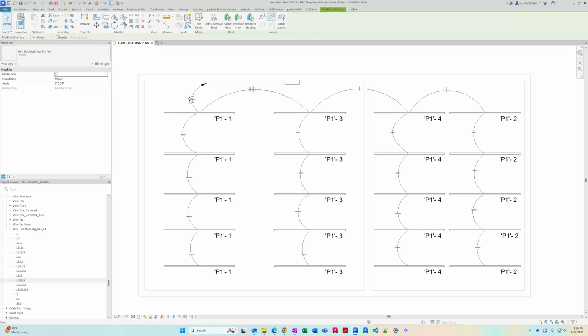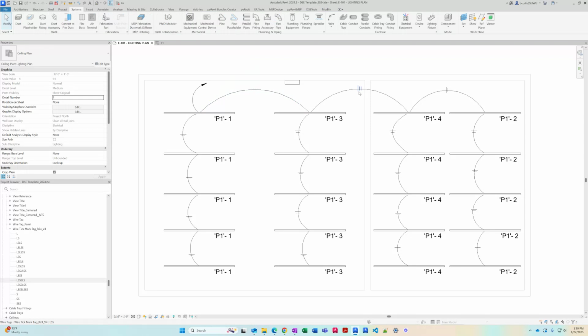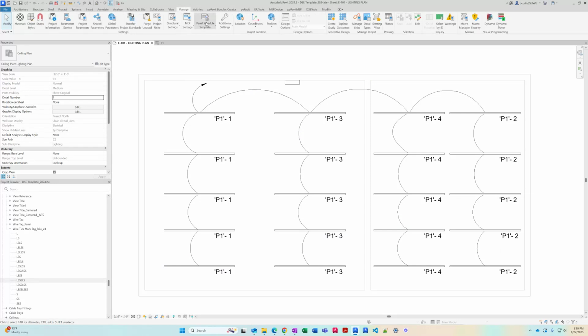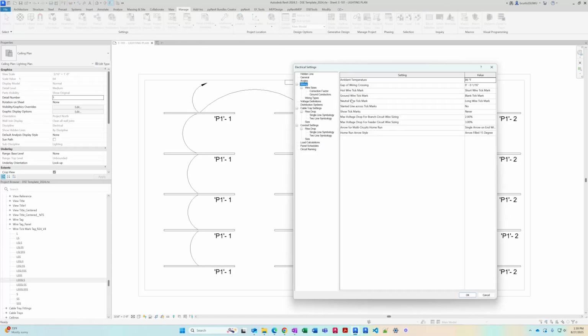Now, I want to show you one more thing with regard to Revit and how it handles wiring things. But let's get rid of all of these manual tags at this point. And we'll go back to letting Revit automatically set our wire ticks for us. So get rid of these. So let's come back over here to manage MEP settings, electrical settings. Let's go to wiring and come across and show tick marks. And now let's go from never, let's turn them back on and say always, and say okay.